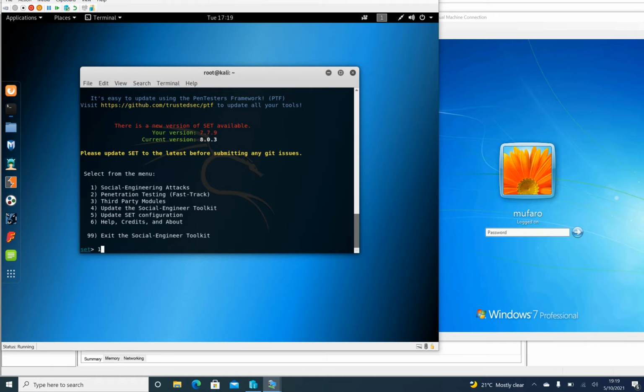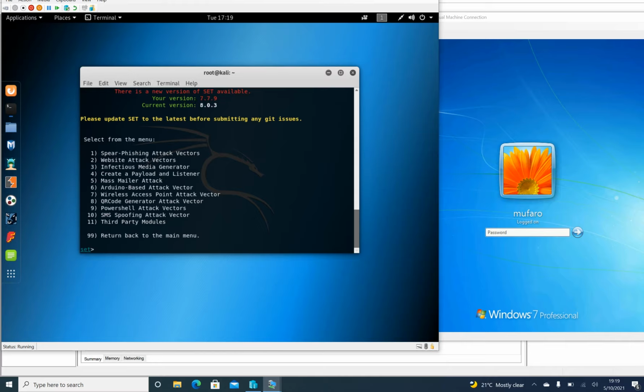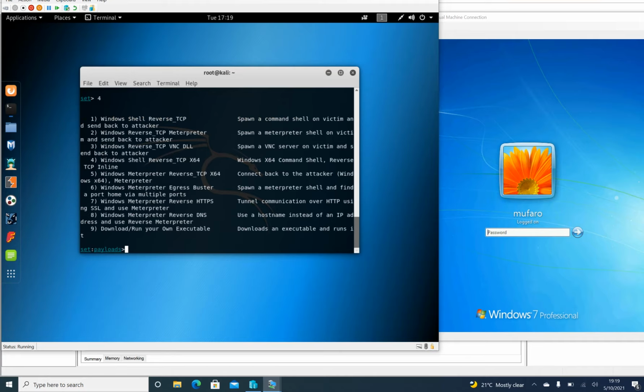For us, we are going to use the payload and listener creator. So I'll choose number one, which is social engineering, and after this I will choose create a payload and the listener, which is number four. There are a number of payloads and listeners that we can use, with preloaded scripts that are here: Windows Shell Reverse TCP, Windows Reverse TCP Meterpreter and send back to attacker, Windows Reverse TCP DLL and back to attacker. For me, I'm going to use option number two.